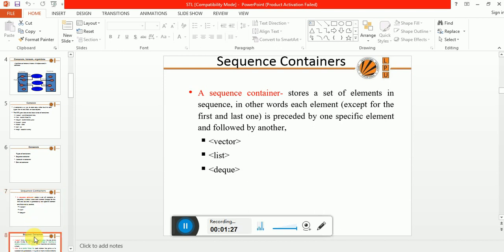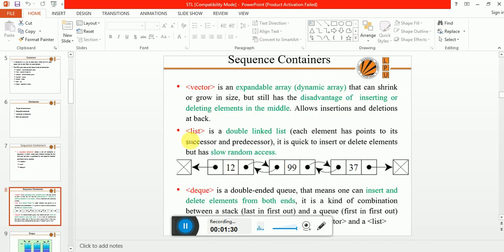Now first of all, what is vector? Vector is like a dynamic array that can shrink or grow in size as per the requirement. So remember, vector is always dynamic in nature. It is similar to array, but how is it different from array? Array could be static or dynamic. We can allocate memory to array at compile time or at runtime, but vector is by default a dynamic array, where size is not a limitation. In case of array, size could be one of the limitations.